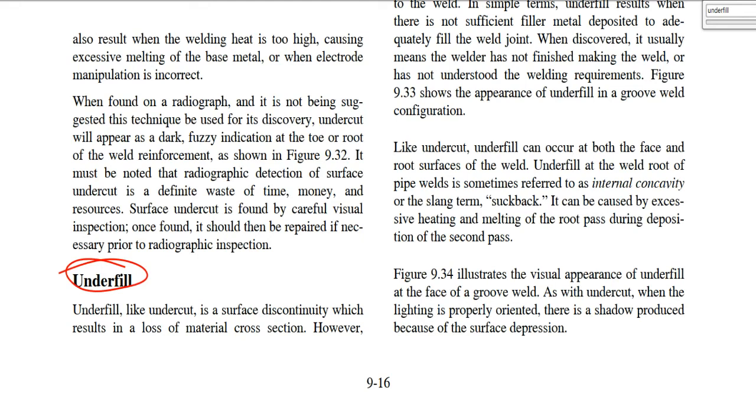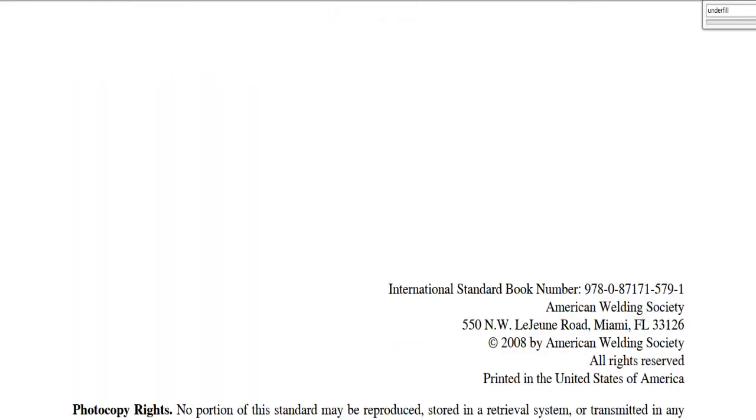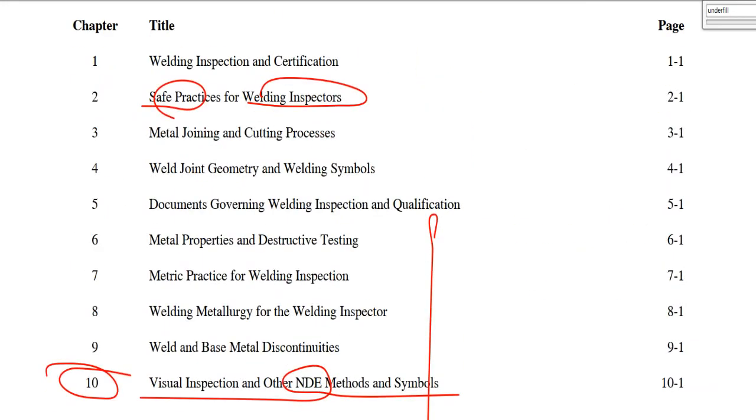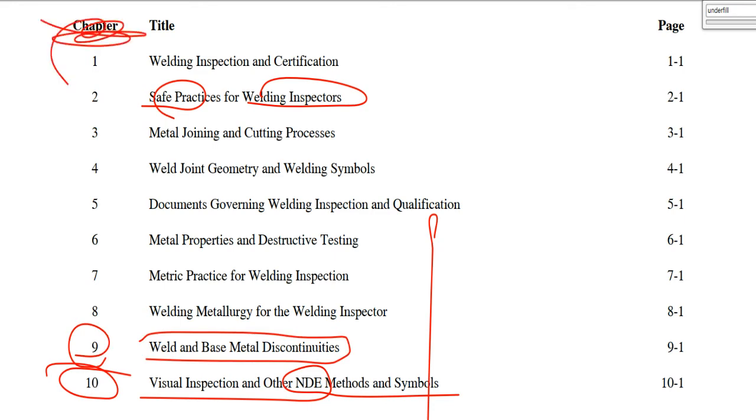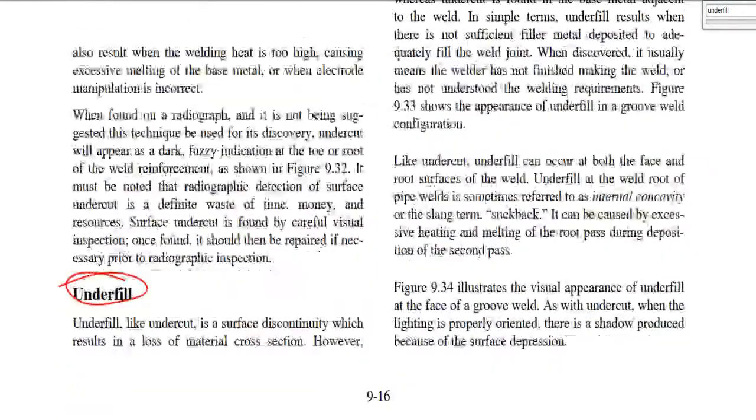Before I read the description, underfill is a discontinuity or defect. Here you find the words weld and base metal discontinuities. This is chapter 9. Chapter 9. So let's go to the description of underfill.